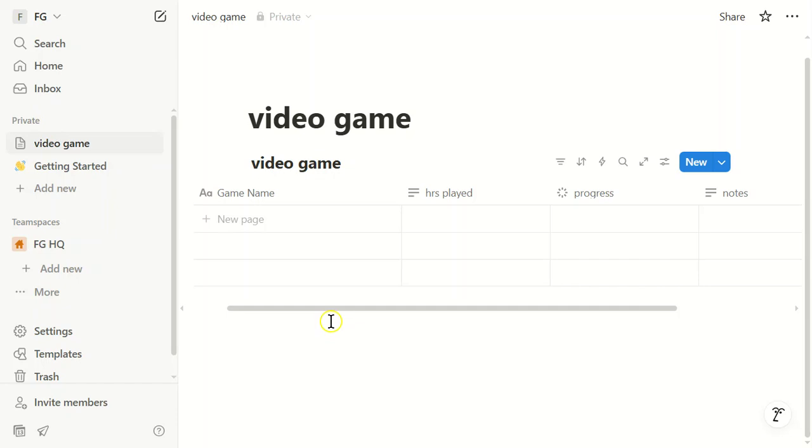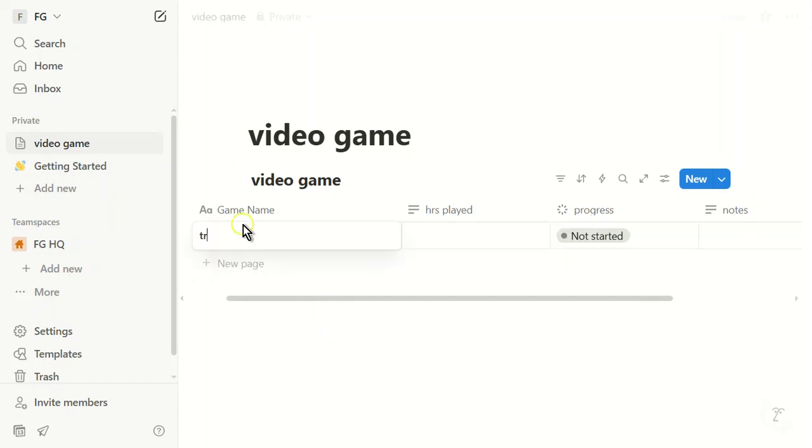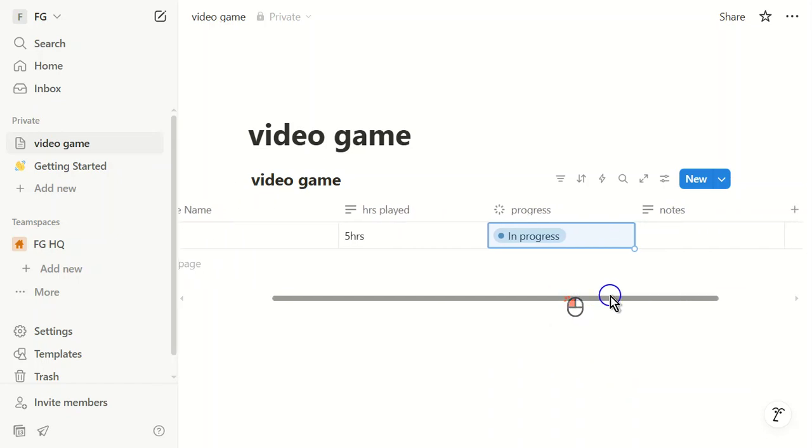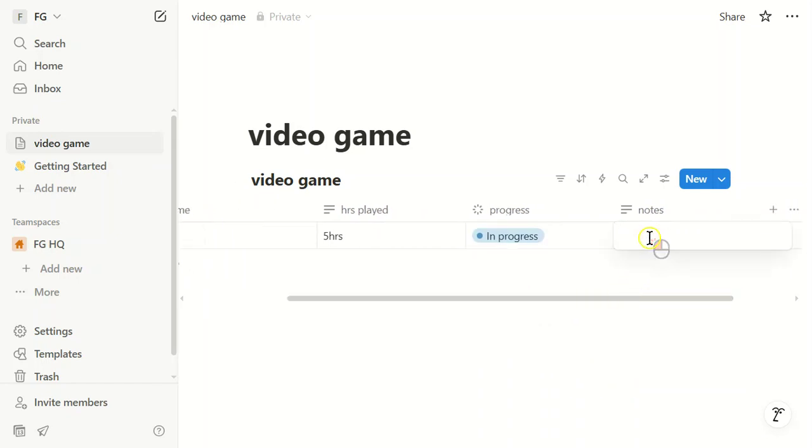Moving on, let's fill in our table. Click on the plus New button at the top of your table to start adding entries. For each game you're playing, enter the relevant data in each column. Let me explain why this matters. By regularly updating this table, you can keep track of your gaming habits, see how much time you're spending, and monitor your progress through each game.